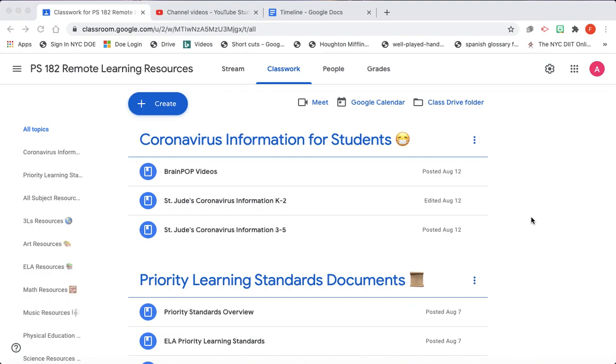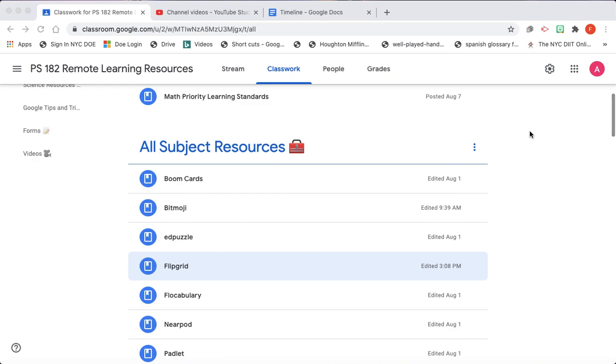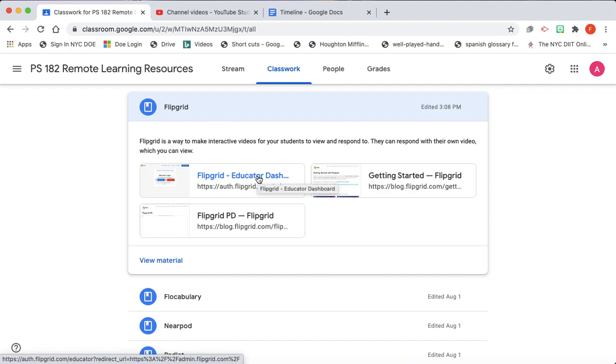Another way for us to share videos with our students or for our students to share videos with us is a very cool Microsoft program called Flipgrid. It's in the remote learning resources under the topic All Subject Resources. Here is Flipgrid, where you would sign in to the educator dashboard. I also put videos for Flipgrid getting started for teachers and for students, and they do have PD on it. I looked into it a little bit, so I added those here.